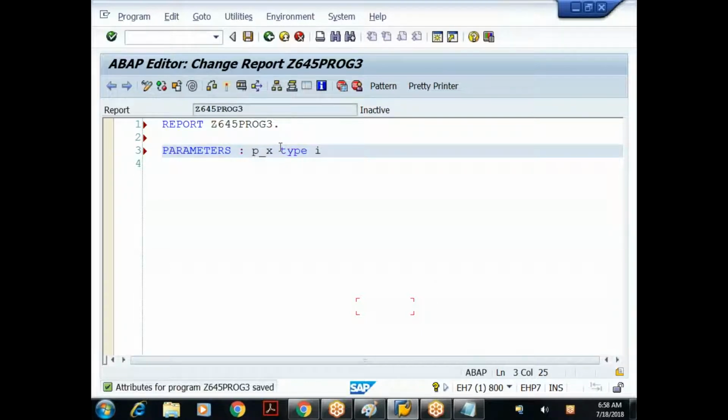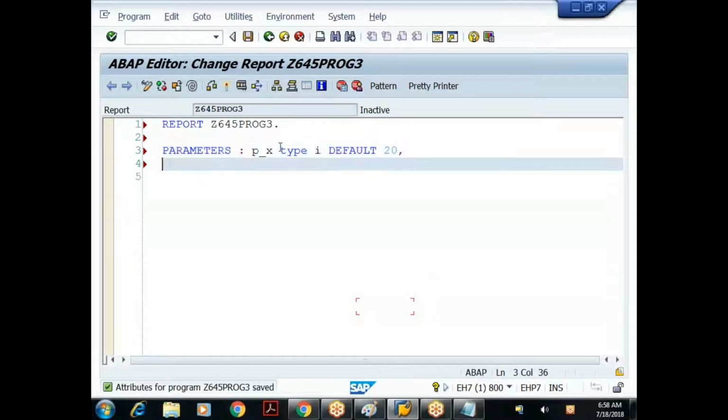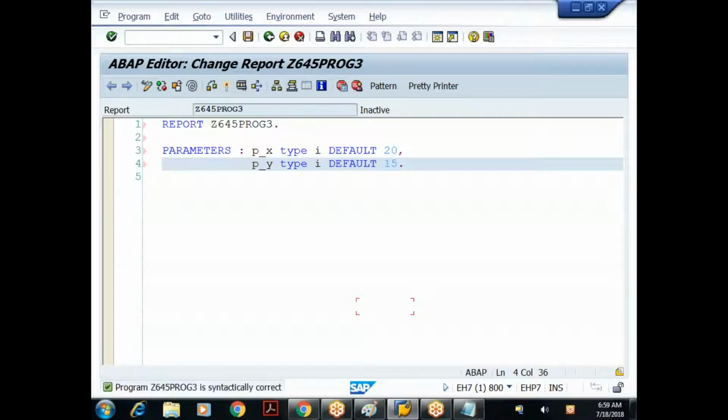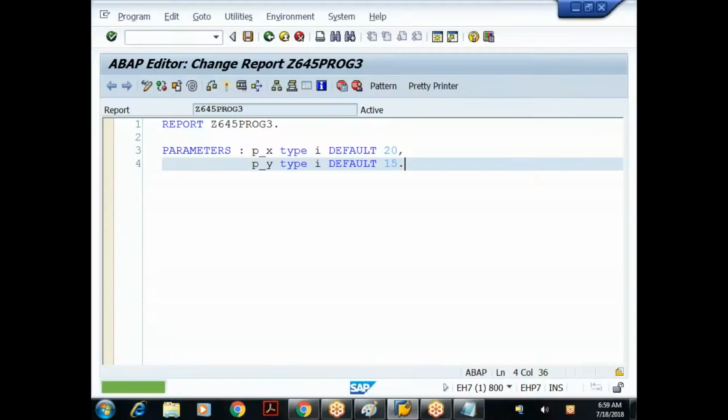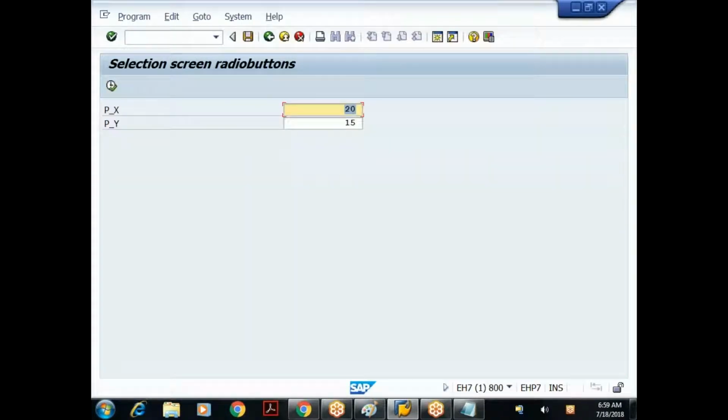Let me provide some default value also. I'll say default 20. And I'll declare another variable p_y, type integer, with the default value 15. So when I execute, I got the selection screen which contains two input fields.